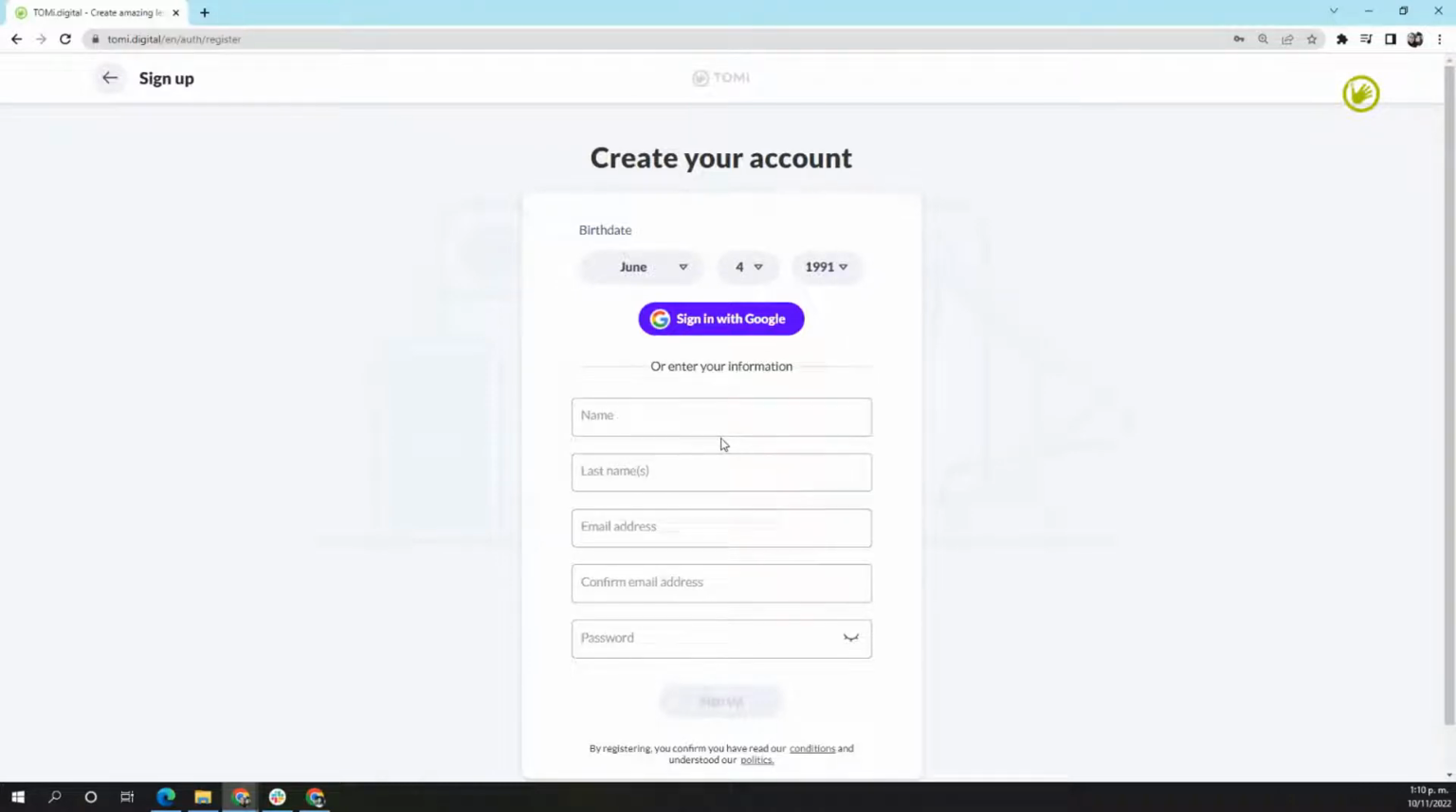Enter your name, your last name, your email twice, because of the confirmation, like we always need to do in every website, and create an easy password.